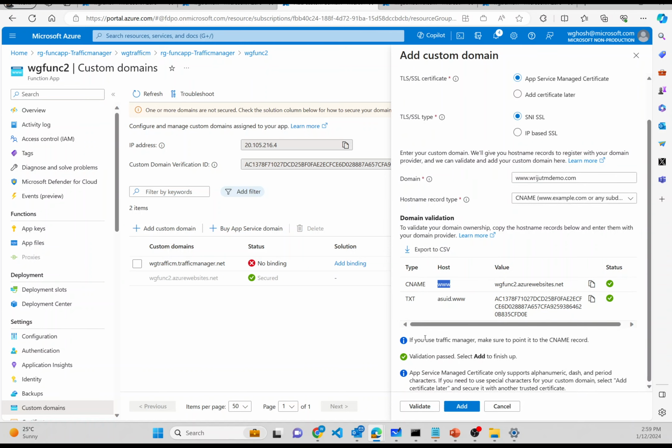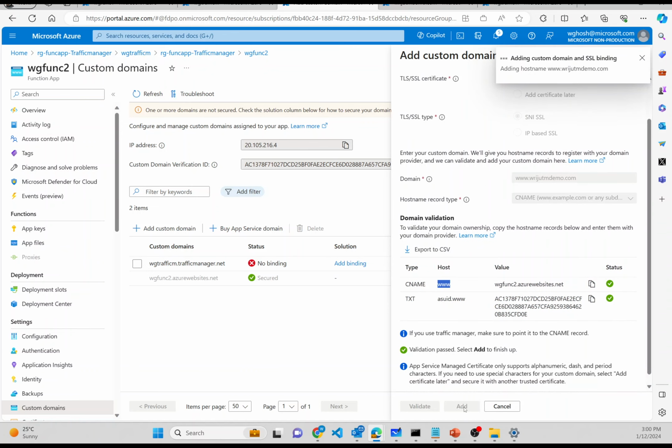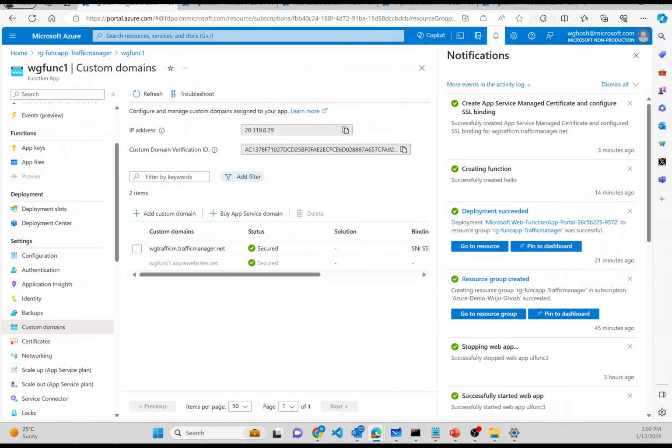And it also tells you if you are using traffic manager, make sure to point the CNAME record. That's exactly what I did. And I hit add. It's going to go ahead and add that. So while it is doing that, let's go back to the function app and say that the binding is done for this one also, right? So the traffic manager binding happened without any trouble.